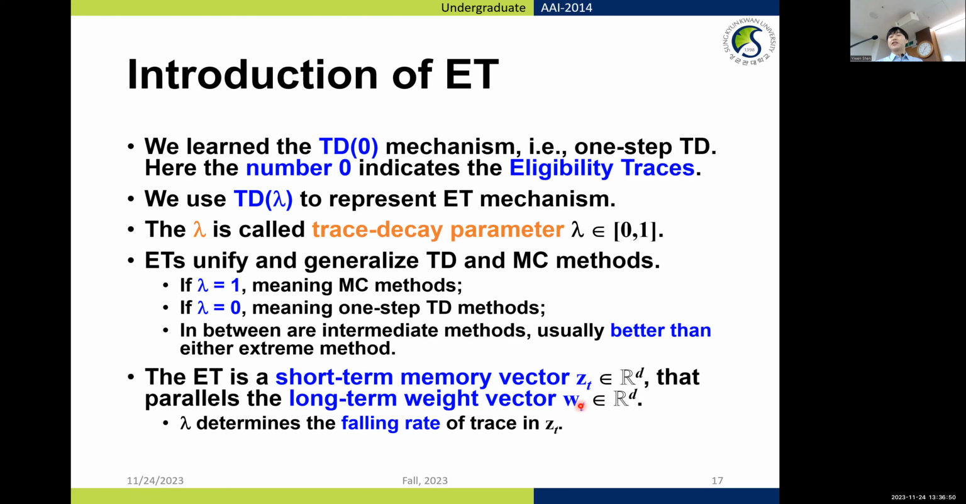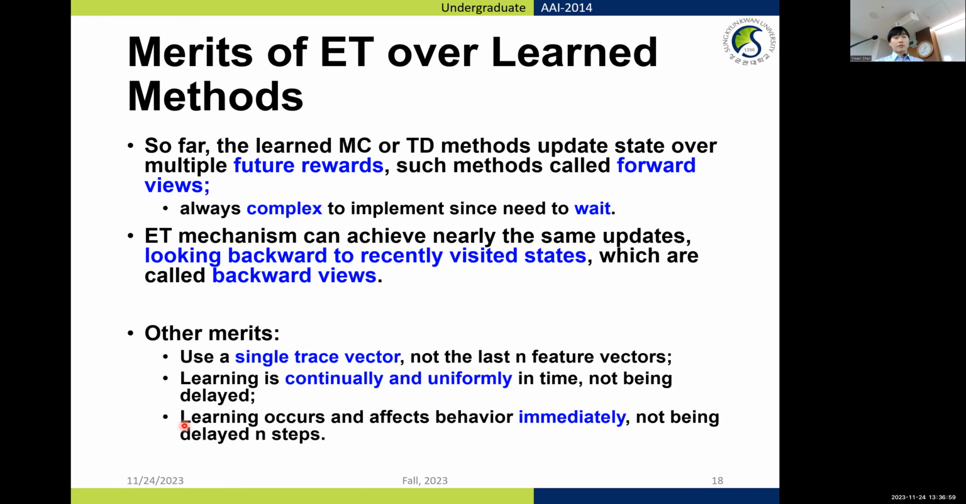We're going to take a look at the details of how z_t and lambda work in this new setting. Before we jump into those approaches, we first take a look at some advantages of this ET, of a learning method.